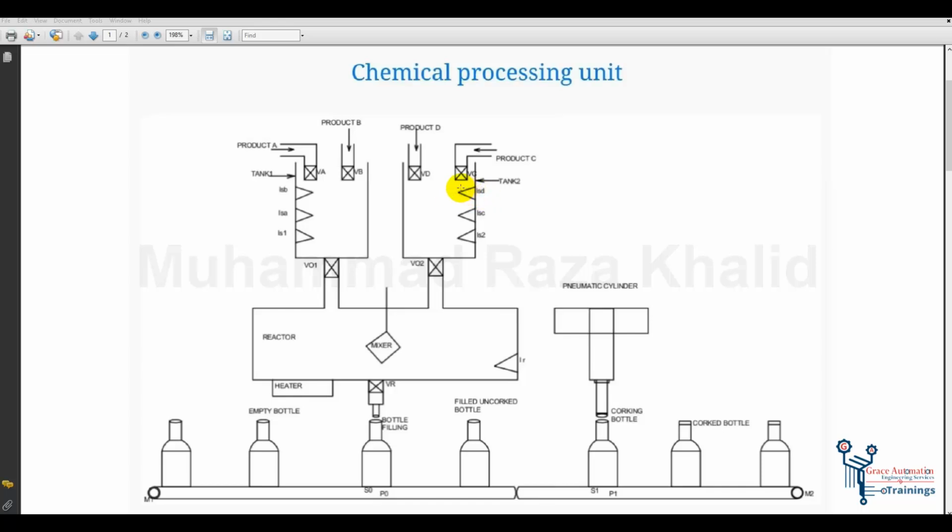When all of these sensors are turned on, the valves are turned off, and after that the outlet valves V1 and V2 will be opened. So the outputs of these valves will be turned on. The V1 will remain on until the limit sensor LS1 is detected. It means this tank has got empty, so the V1 will be turned off. Similarly, the V2 will remain on until the limit sensor LS2 is detected.